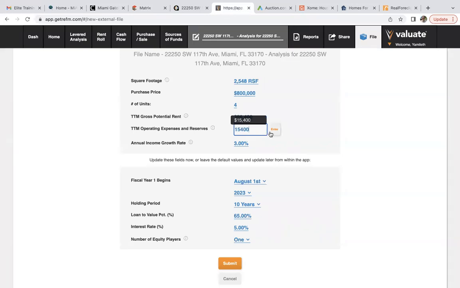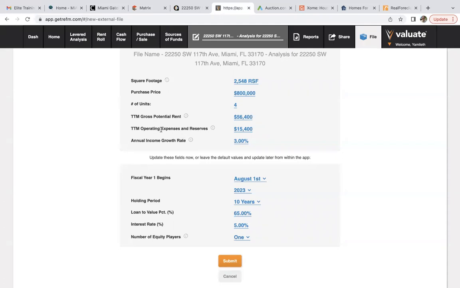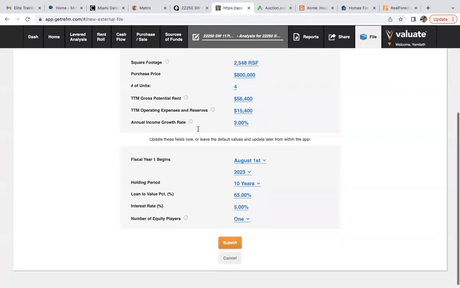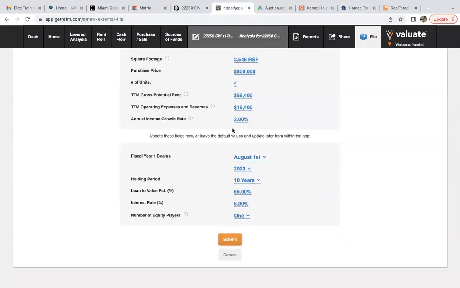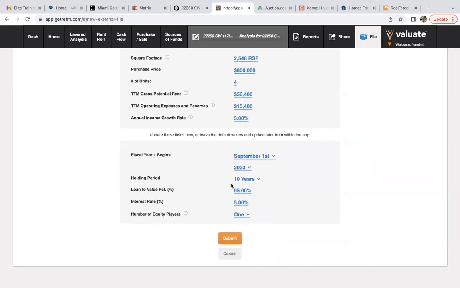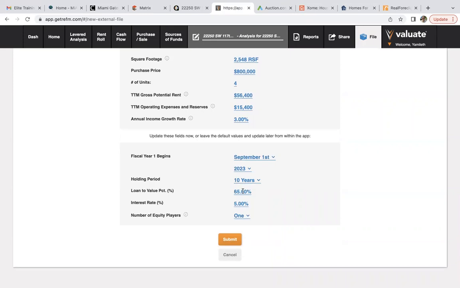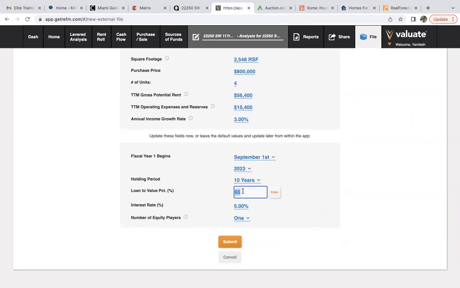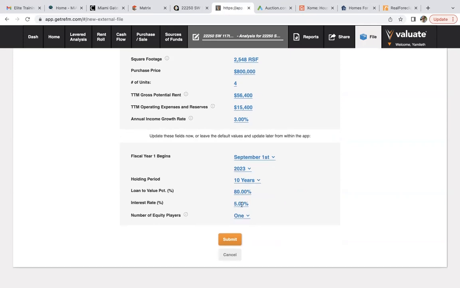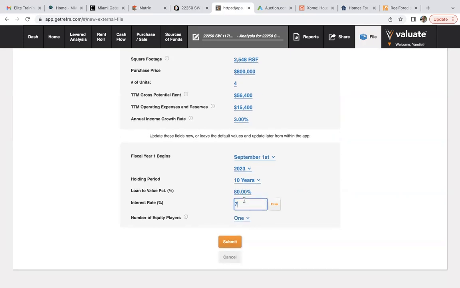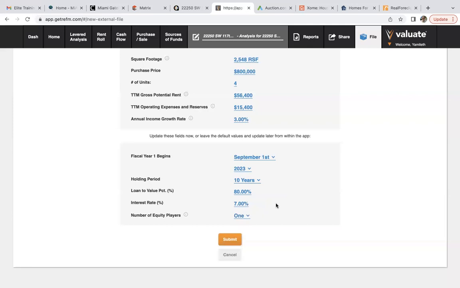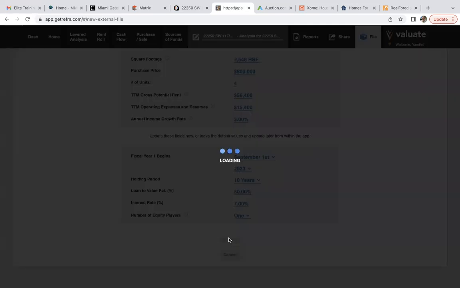$15,400 is our total operating expenses. We are going to always leave the annual growth rate at 3%. We're going to say we're purchasing this again in September, and we're going to hold it for 10 years. And we're going to take out an 80% loan on the property. So 20% down at an interest rate of 7%. And then click on submit.